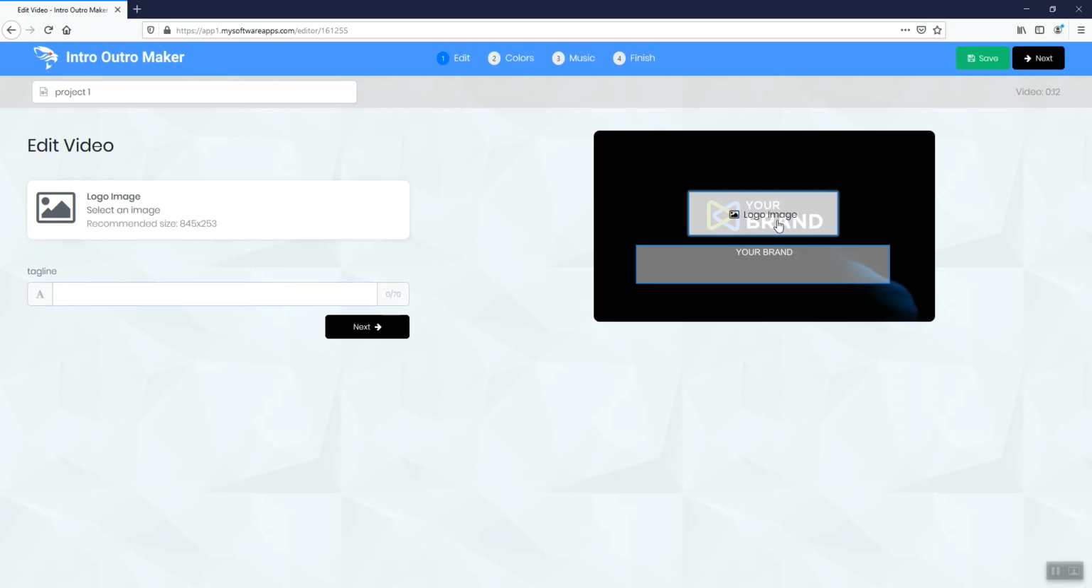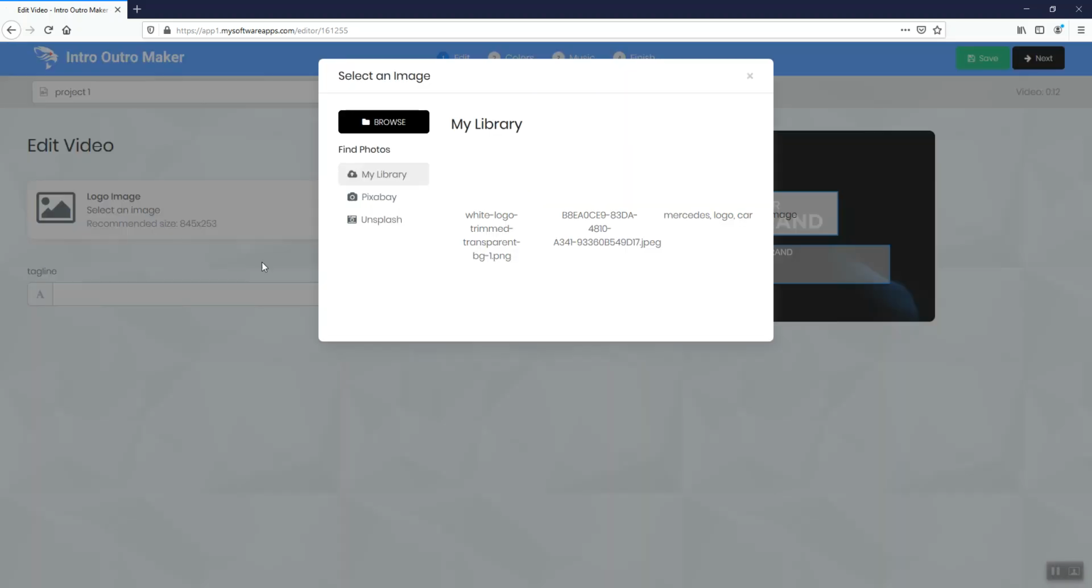So this first box is the logo image. So you'll want to have your logo already cropped and also transparent. So we give you the recommended size right here. Try to keep it in that size dimension. So for the logo, you just click on this and then you can upload your own.